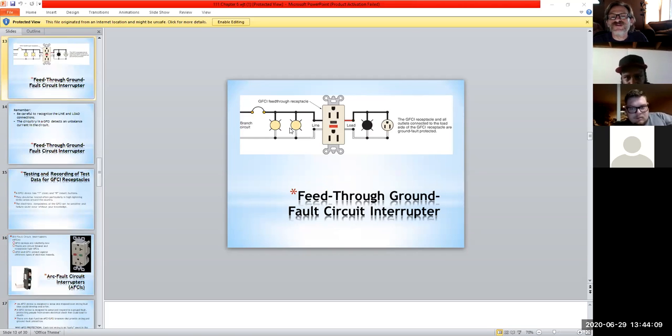And you can have this in a variety of ways. In this case, it's in the middle of the branch. So these first two devices here are not protected by the GFCI, right? But everything else after is. So these two devices are protected by this GFCI, and these two devices are not.